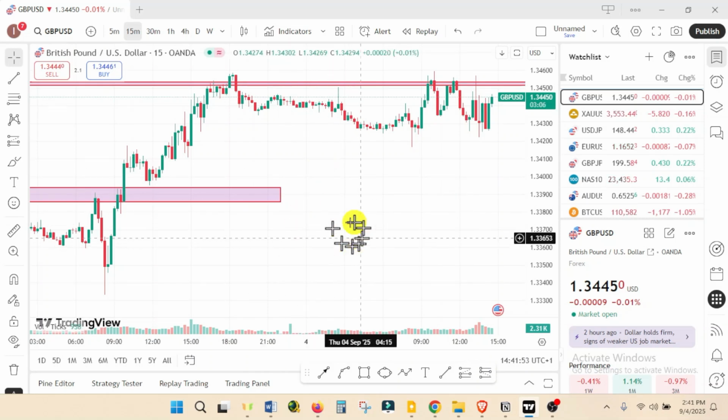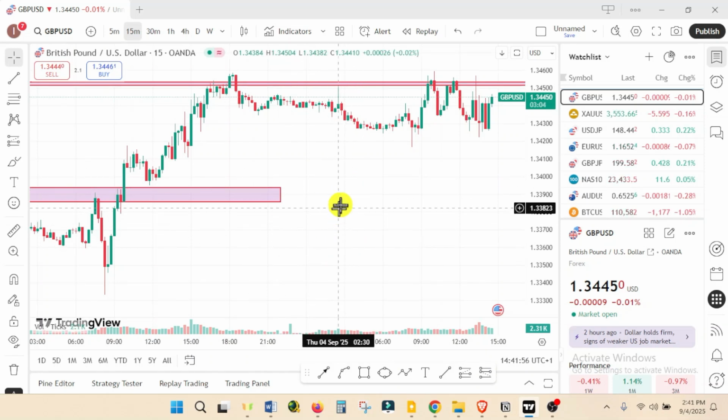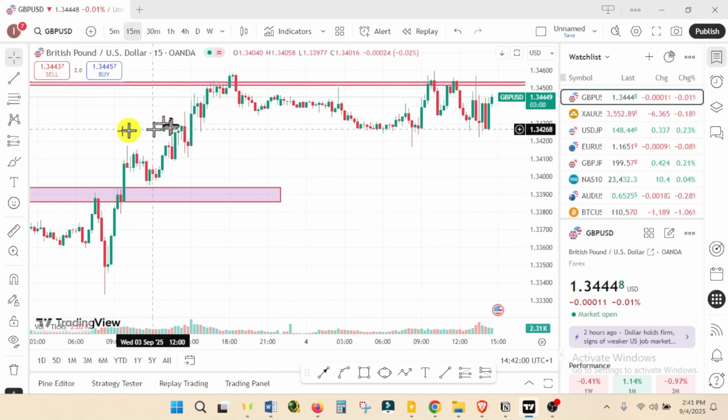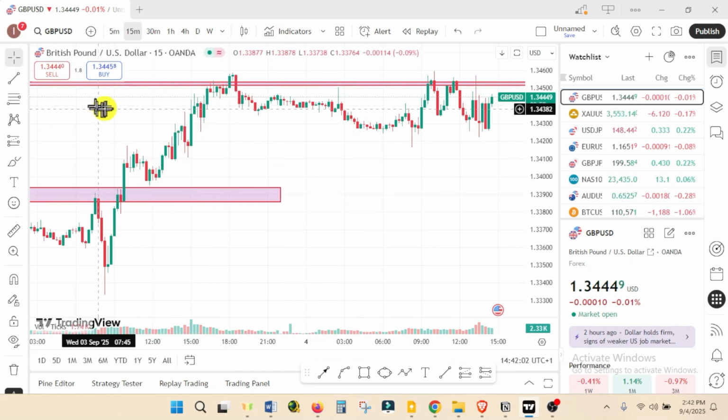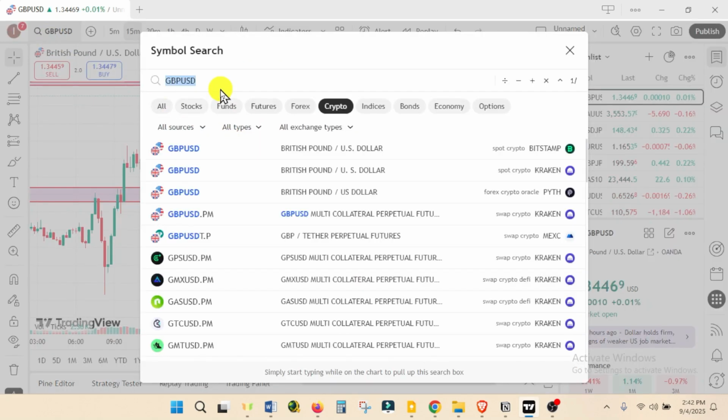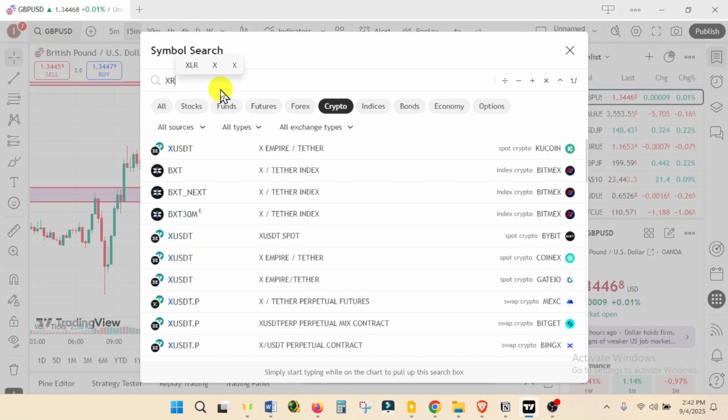In this video, I'm going to show you how to find XRP on TradingView. It's actually easy. The first thing you're going to do is go to the search bar at the top left-hand side. Just go to the top left corner and then search for XRP.